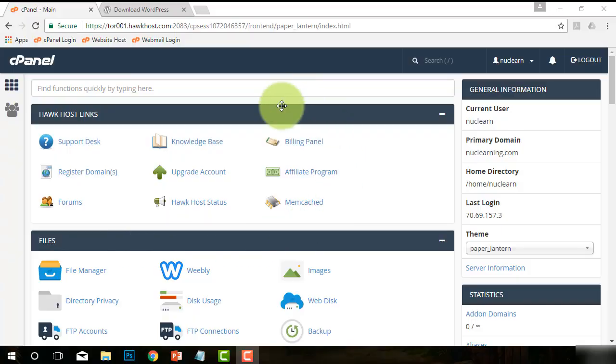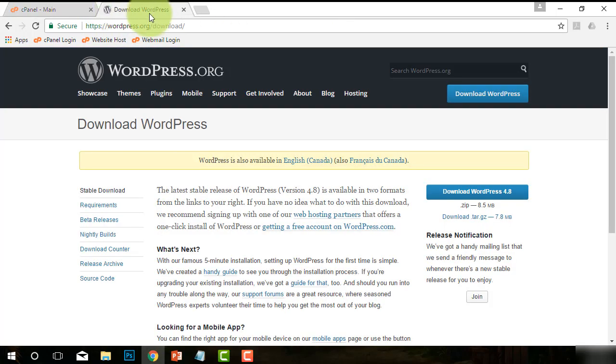So please ensure that you've logged into your cPanel, your host server, because we're going to be loading the files into there. And so once you've logged into your website host, open up a new tab. I've already opened it up here, and I'll include a link in the description to where to get this.